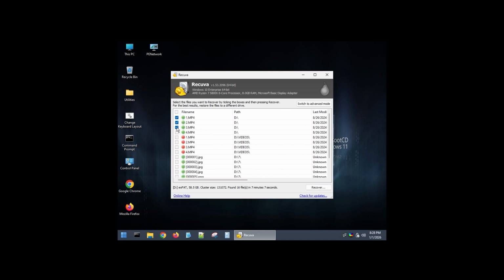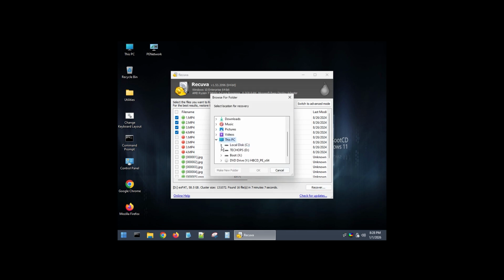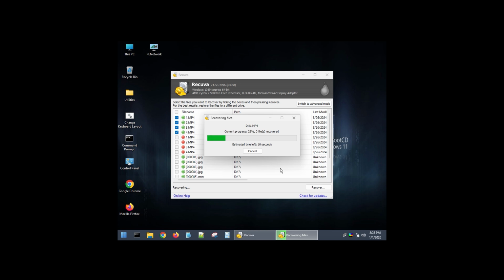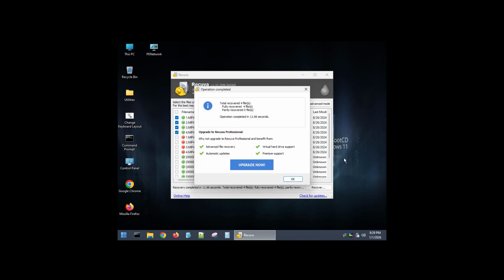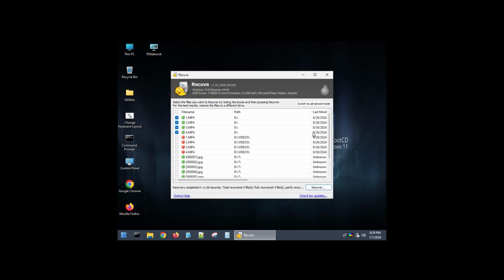Select the files you want to recover, choose the folder path to save them, and click OK. Recuva will begin to recover the files from the selected location. Once the process is completed, go to the recovery folder, open the files and verify that the data has been restored successfully.